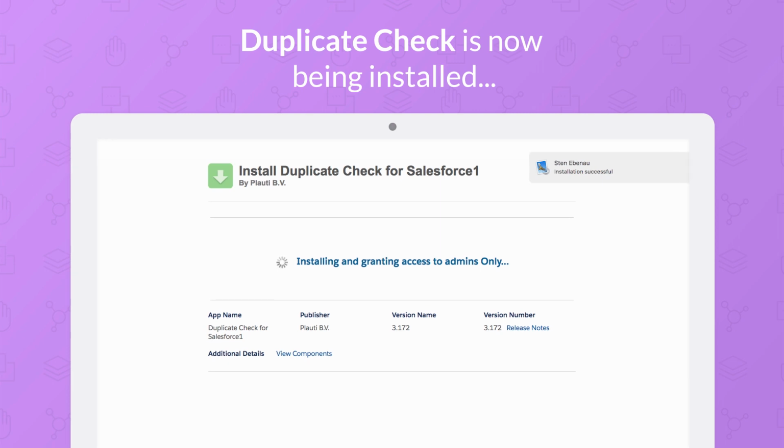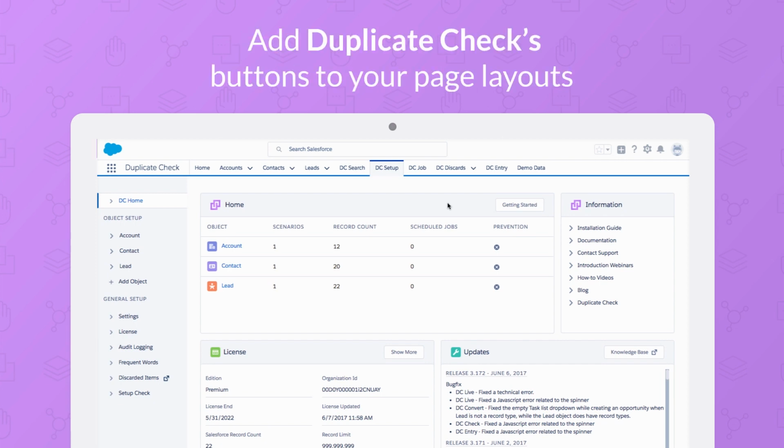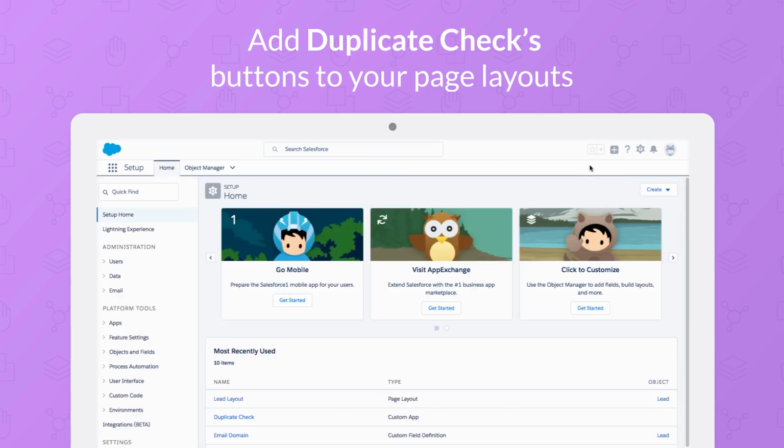After installing, there are some post-installation steps that you have to take. These post-installation steps consist of adding Duplicate Check buttons to the page layouts. In this how-to, we're adding the buttons for the lead object. Log into your Salesforce and access Salesforce Setup. If you're not using Lightning, please find our other guide that explains the steps in Salesforce Classic.